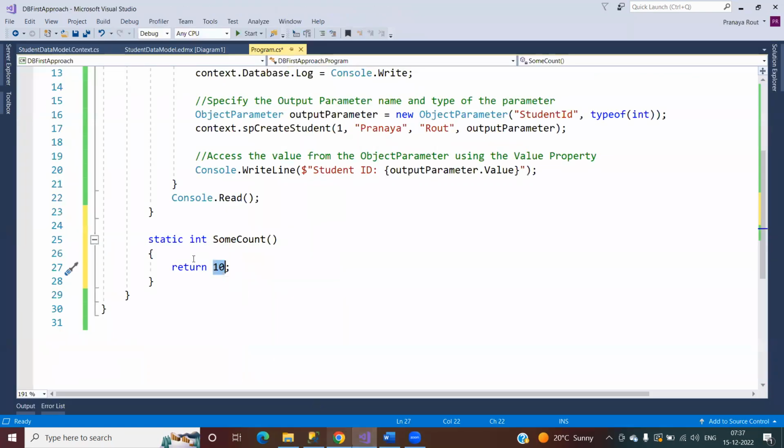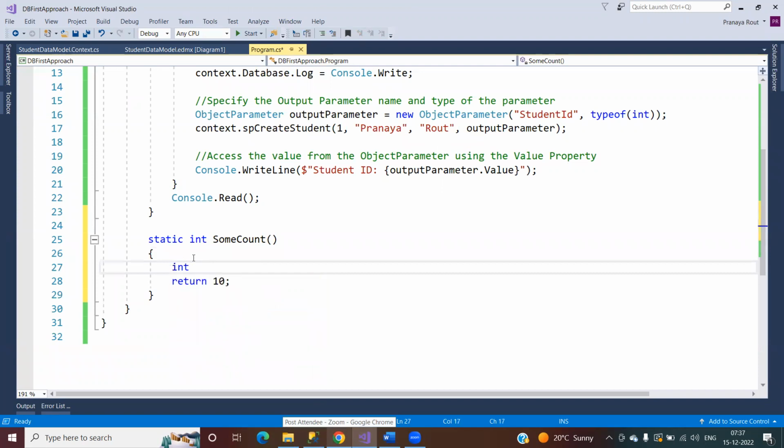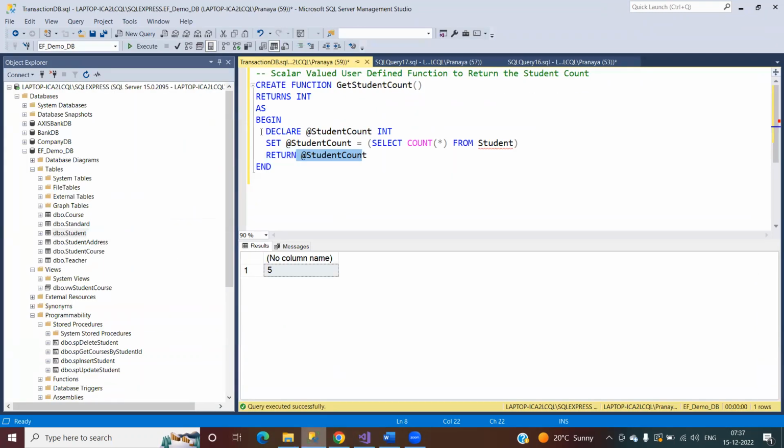So in this case, can I type something like this? Integer x equals 10, right? And then can I write return x? Is that fine? Yes. In this case, I'm doing the same thing, right? I'm creating a variable, storing the value, and returning that variable. So in this case also some data is going to be returned. So this is nothing but your scalar value user-defined function to return the student count.